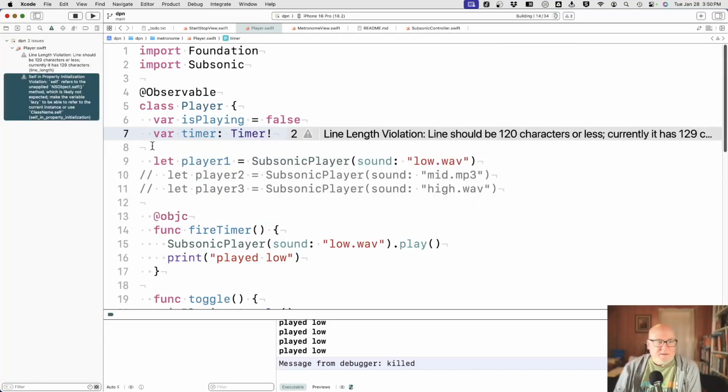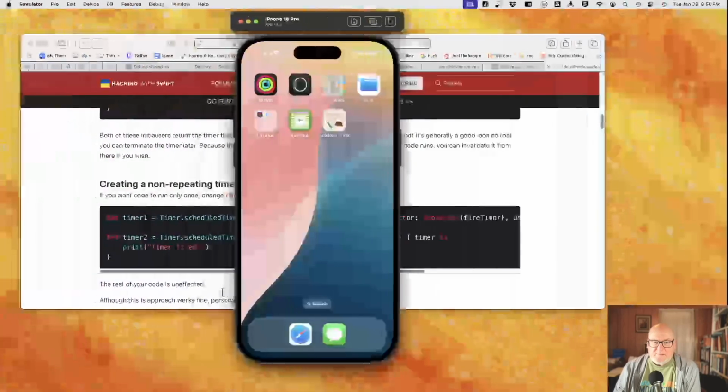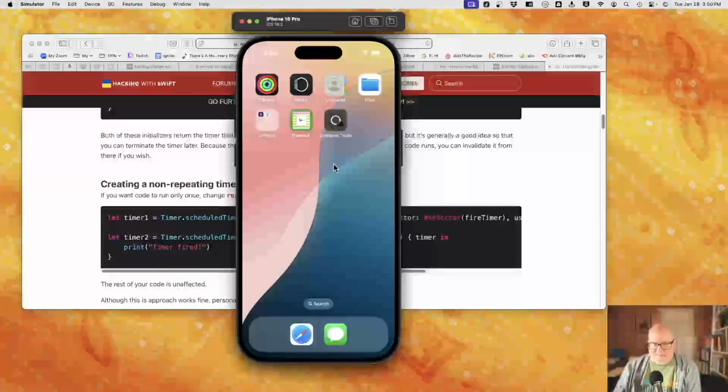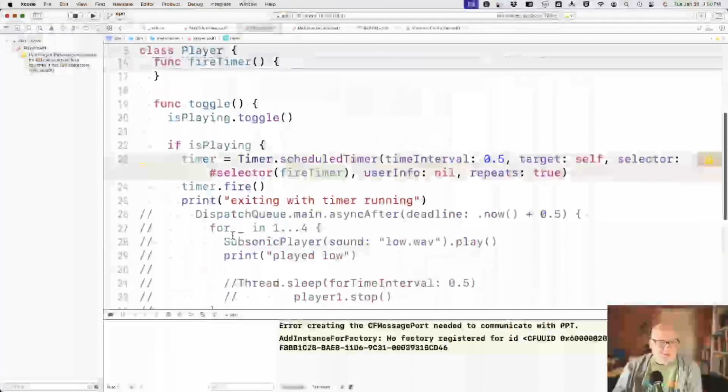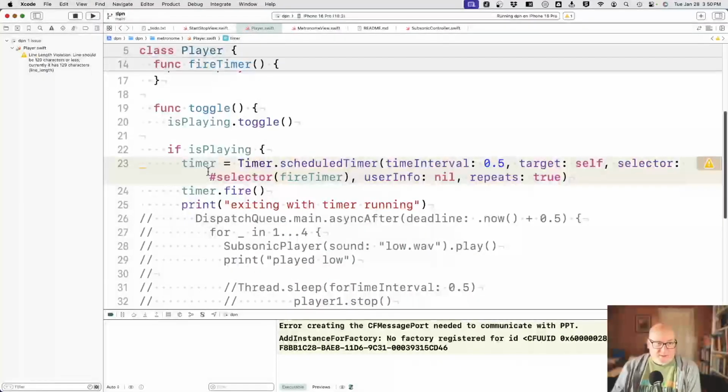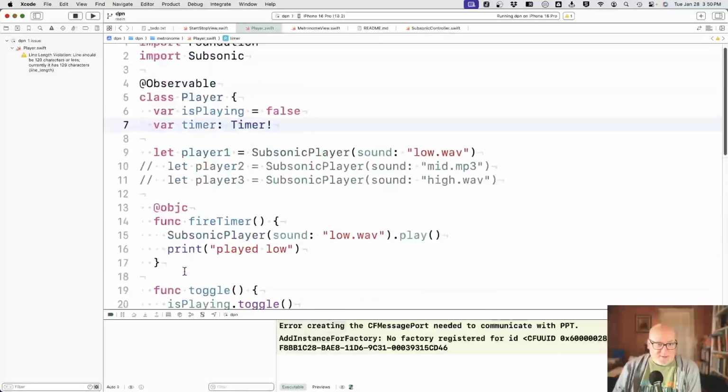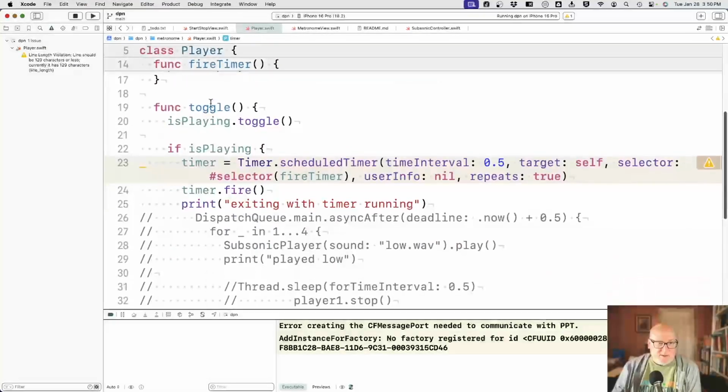Self and property. That's an old message. Okay. All right, so let's review it to make sure what we're thinking. We allocate a timer without setting it up. When you hit go, we're going to create the timer mentioning self, and then call timer.fire to start it, and it repeats true, so it should just keep going.